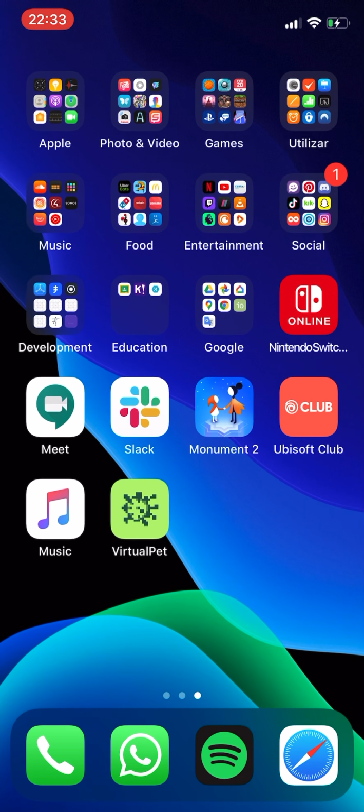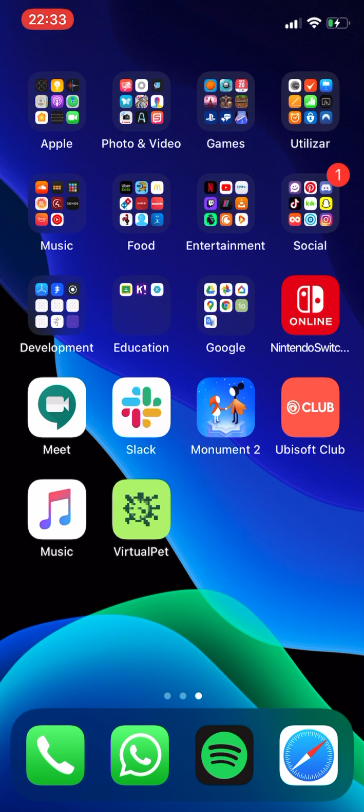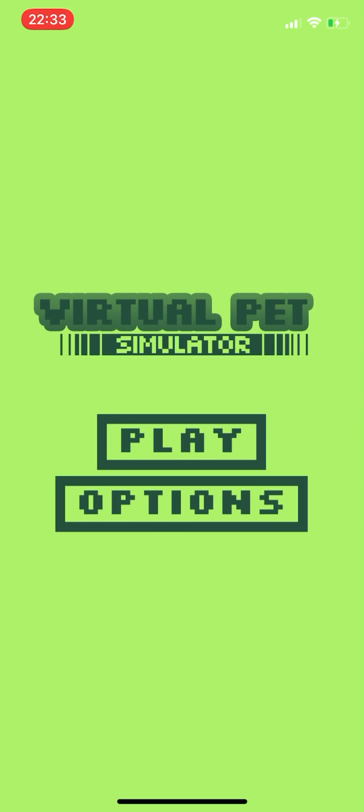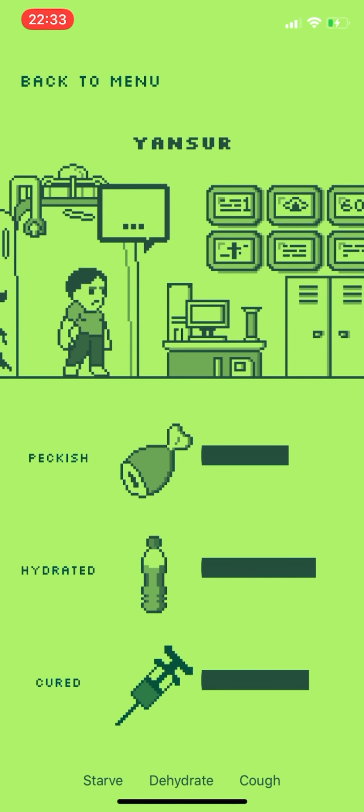So you can see it in the very bottom of the screen. It's the little green icon. It's got a nice little splash screen, really cool. And this is the main menu. When you open the app, you're presented with two options, play and options. So we're gonna go into play.